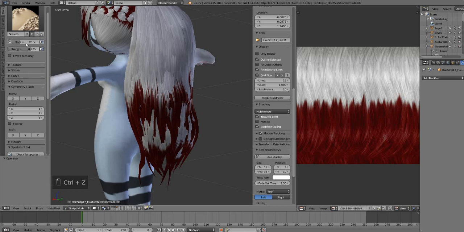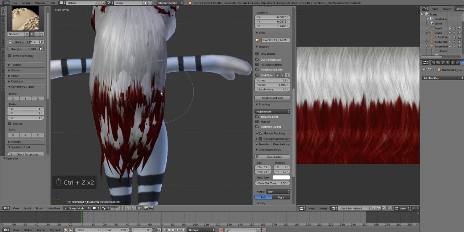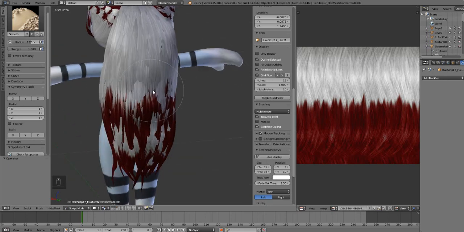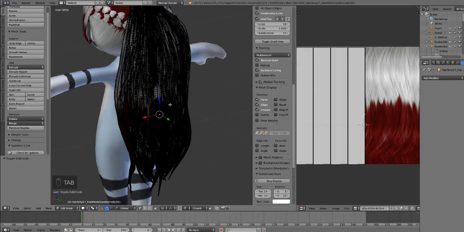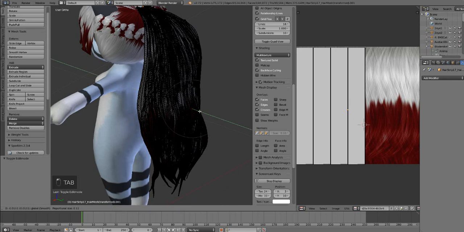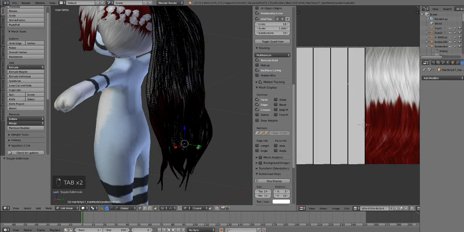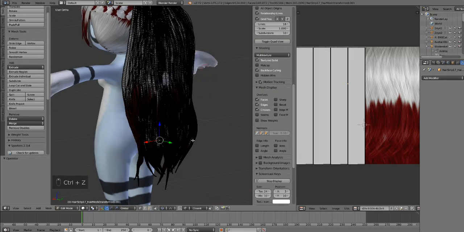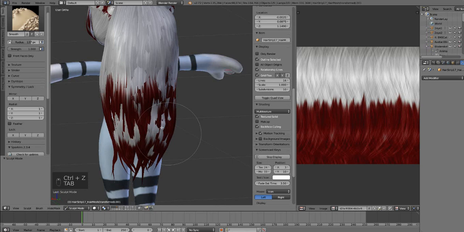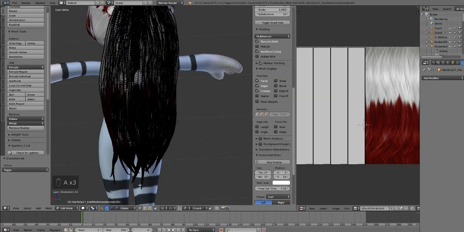Let's try it again. Yep, definitely worse. This wouldn't really be an issue if you had hair that wasn't textured like this. I mean, solid colors would probably be like bang. Oh god, I just almost dated myself there. Nothing.